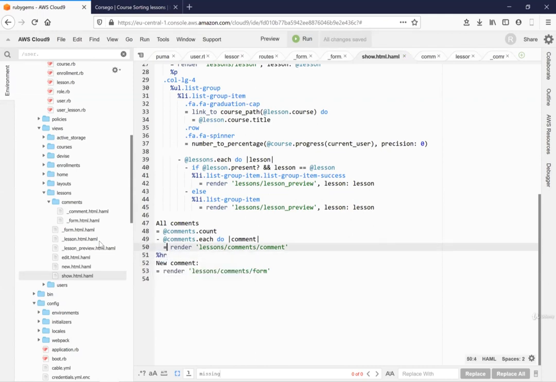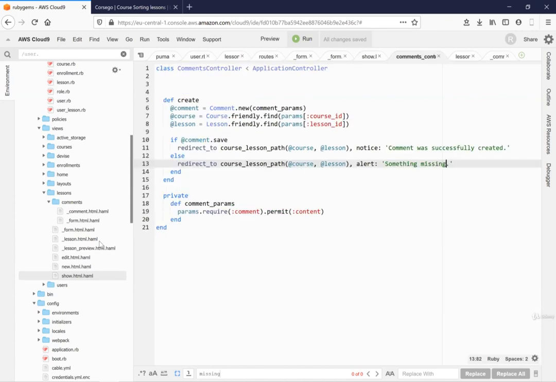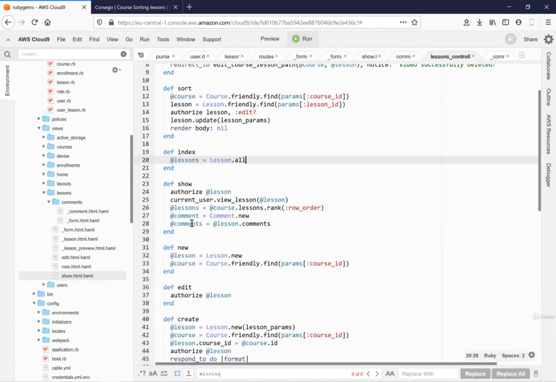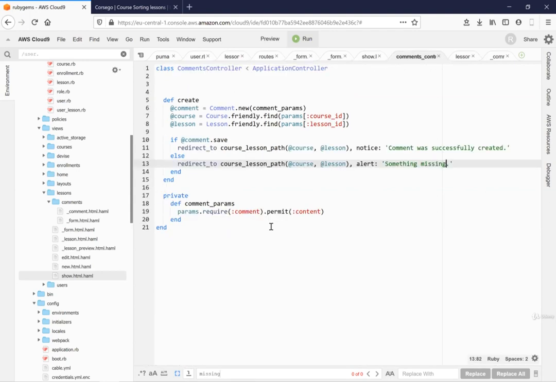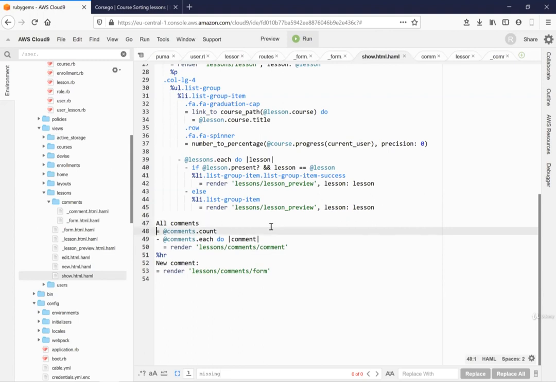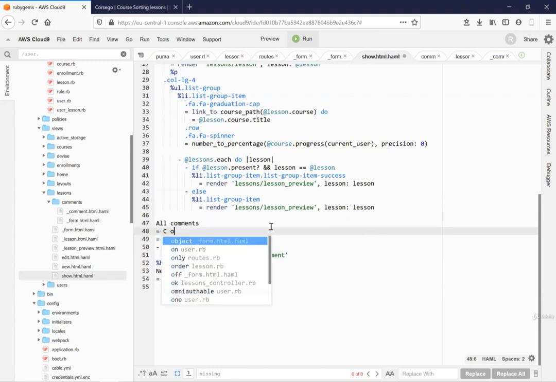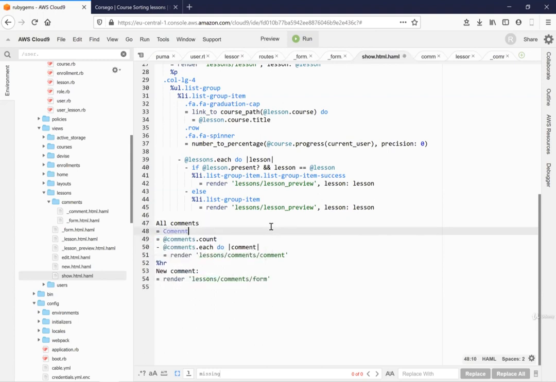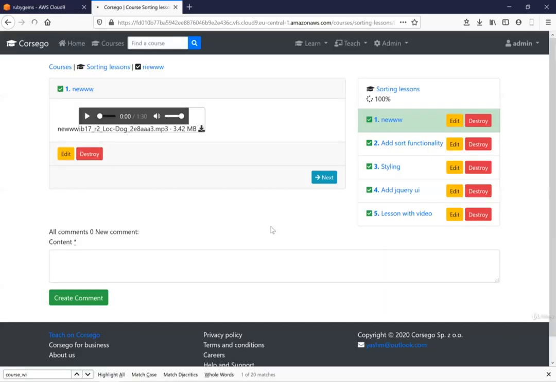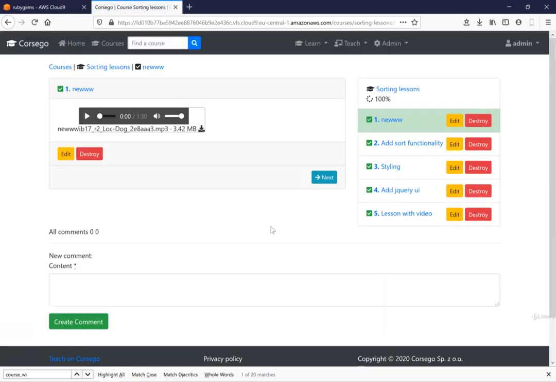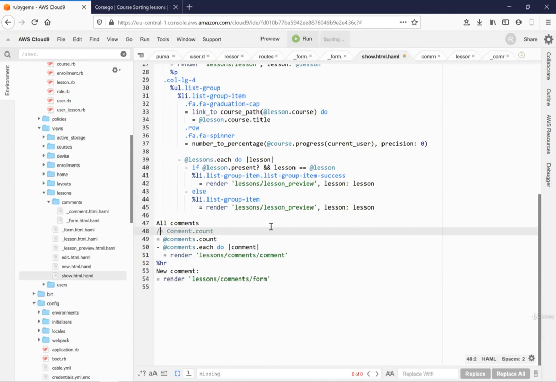Now, where do we have these comments from? If we remember, in the lessons show, we said that the comments are the comments that belong to this lesson. Now we can check if any comments were created at all. We'll go again to the show view, and we're going to create comment.count. So I wrote it not correctly, comment. And we see that there are no comments in the application at all.